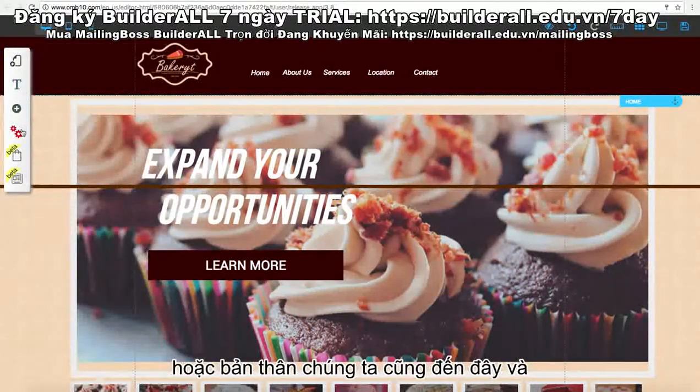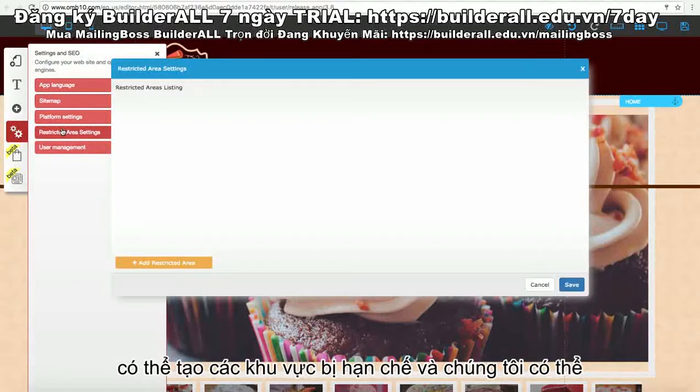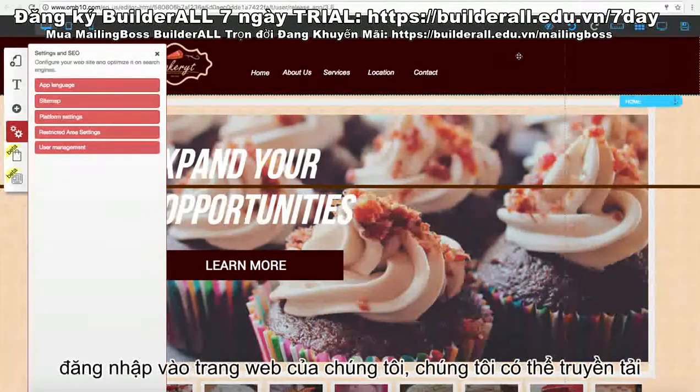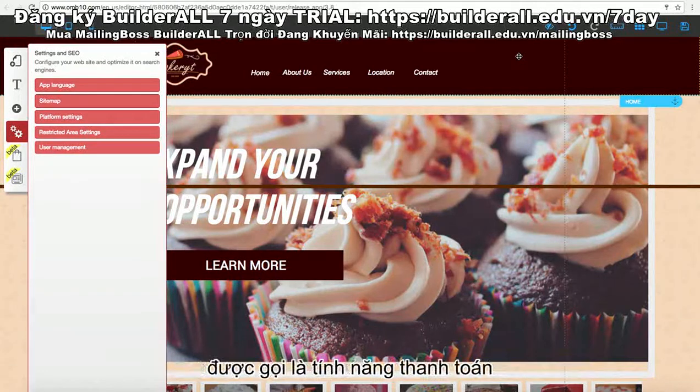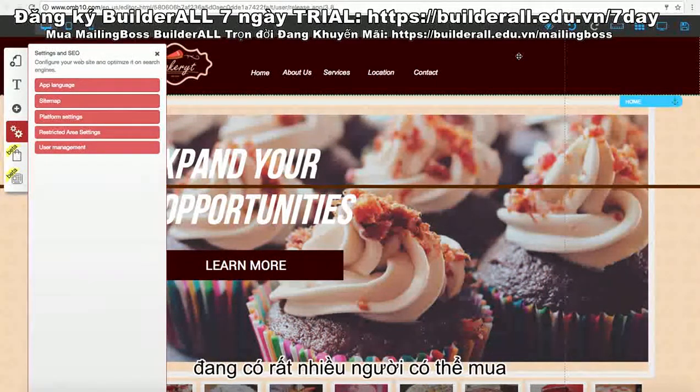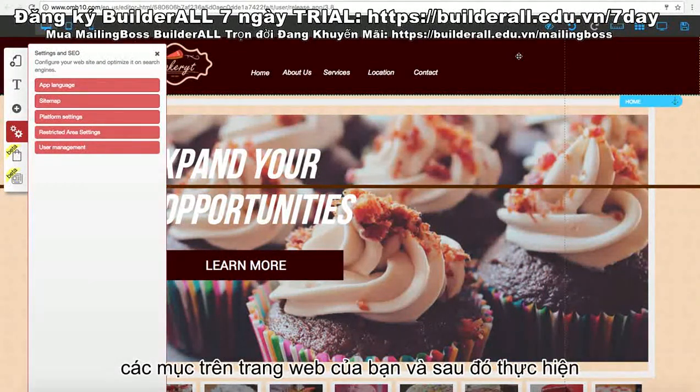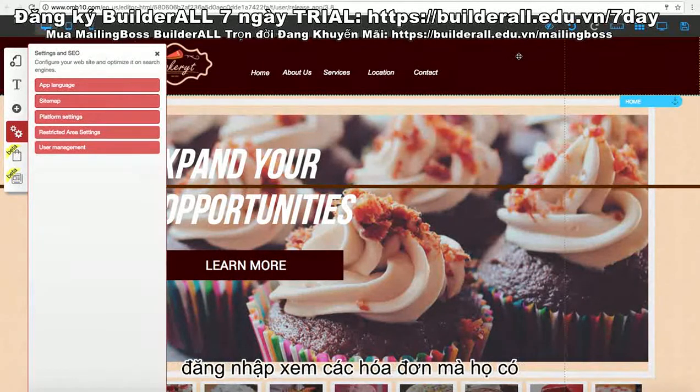Okay, we can also come here and can create restricted areas, and we can put a login button here and have people log into our website. We can infuse a chat feature. We can also infuse what's called a checkout feature, which is going to allow people to purchase items on your website, and then they can log in, see the invoices that they have out, see what they have purchased, and you can also keep track of that as well.